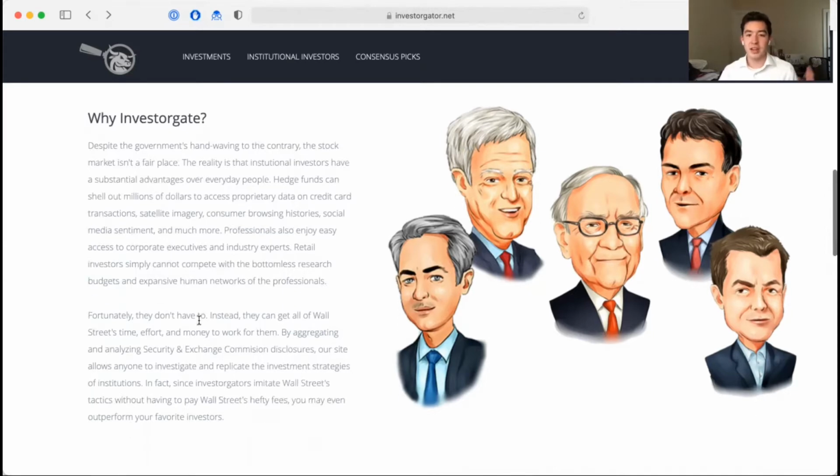So investigator.net, fortunately, is a tool which will offer the everyday investor free access to professional portfolios and extensive data, which will help them replicate the strategies of these top investors and be able to succeed in the stock market, all for a non-existent cost.